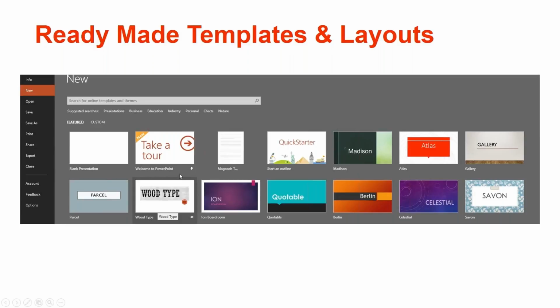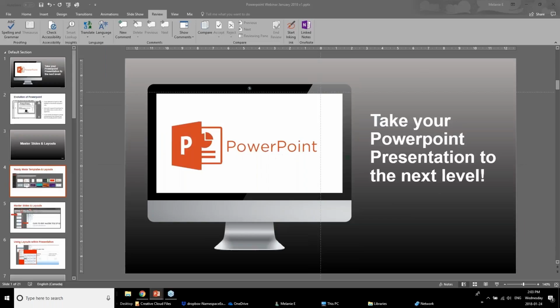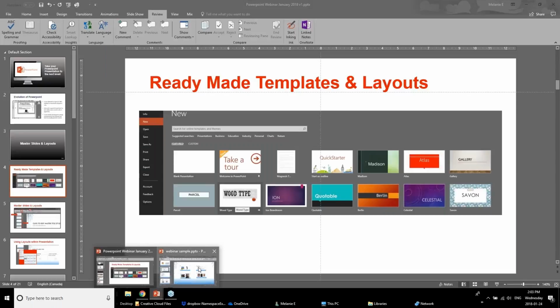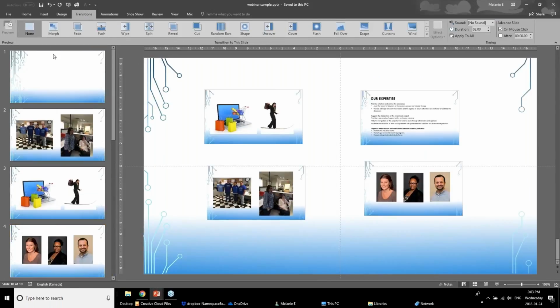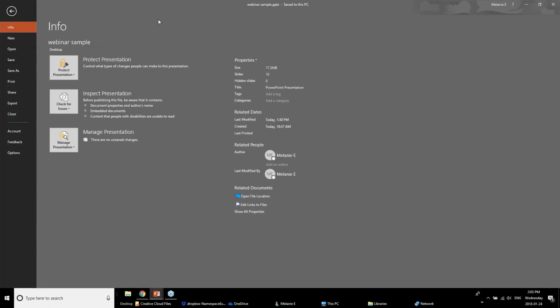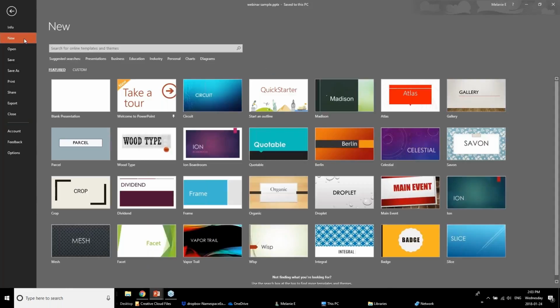In 2016, there's what's called the backstage part of PowerPoint, or of any Microsoft Office product. It's an area where, if you're going to create a new PowerPoint, we have all these ready-made templates and layouts. I'll jump into PowerPoint right now, and I have a little sample going at the same time. If I go along the top to File, you'll see this is what's considered the backstage part now. It allows you to do a lot of things like opening and saving, but the big thing is here in the New section, where we have all these new templates.